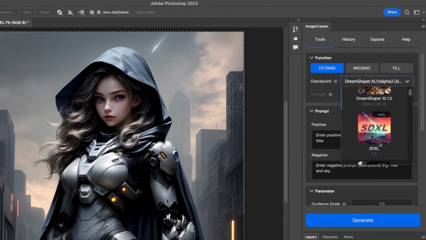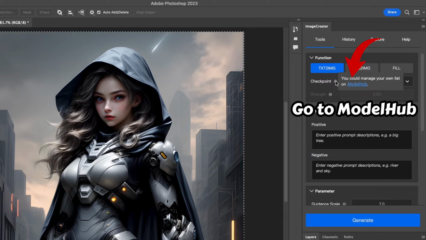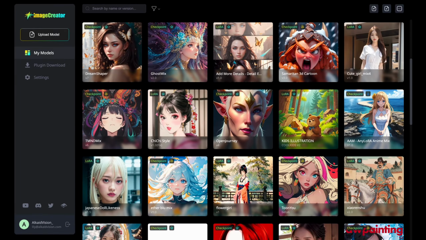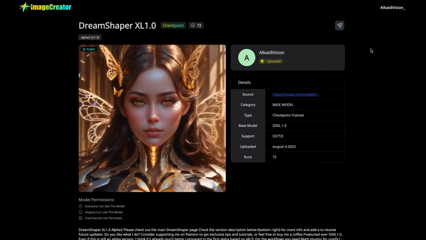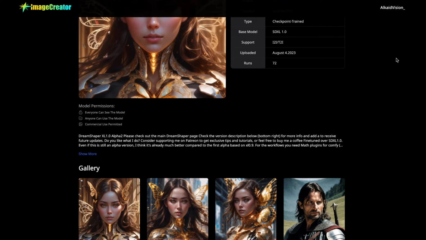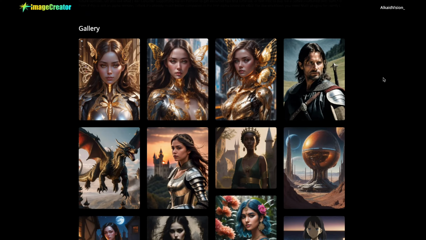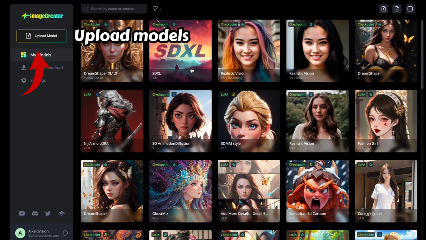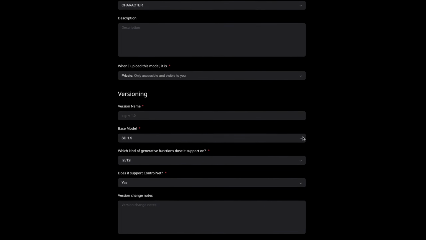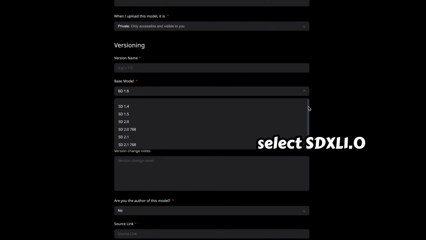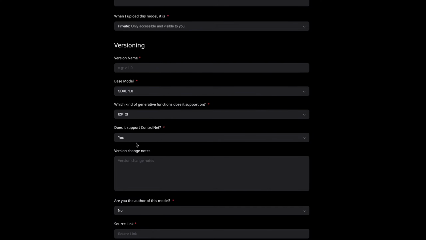Can you use other SDXL models? Yes, go to ModelHub. It's a space for you to customize models and use in the plugin. Click and browse model information here. Upload other nice SDXL models by using the Upload Model button on the sidebar. When filling the uploading form, you can choose option SDXL1.